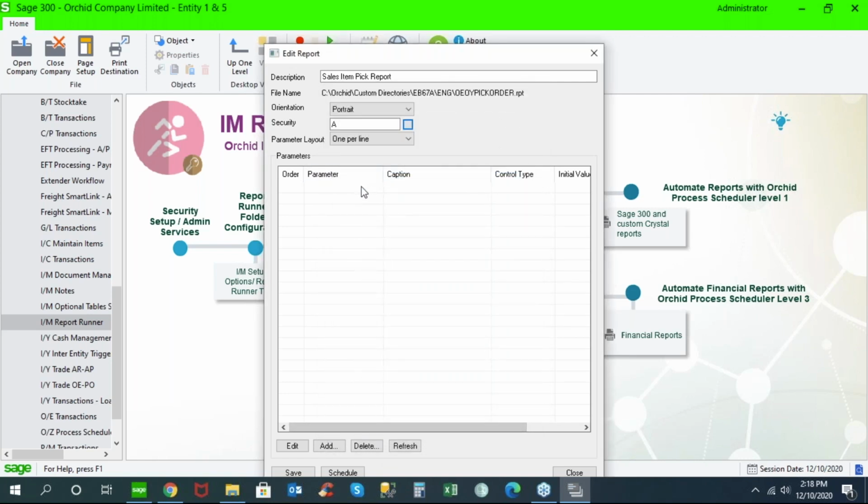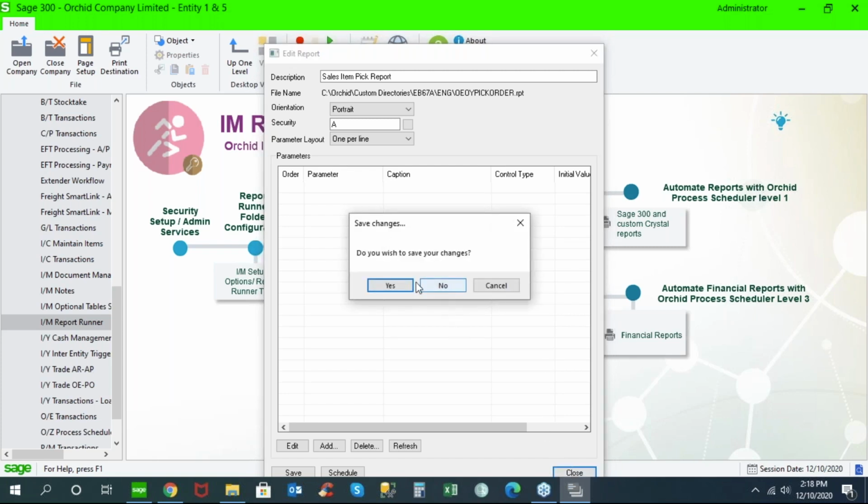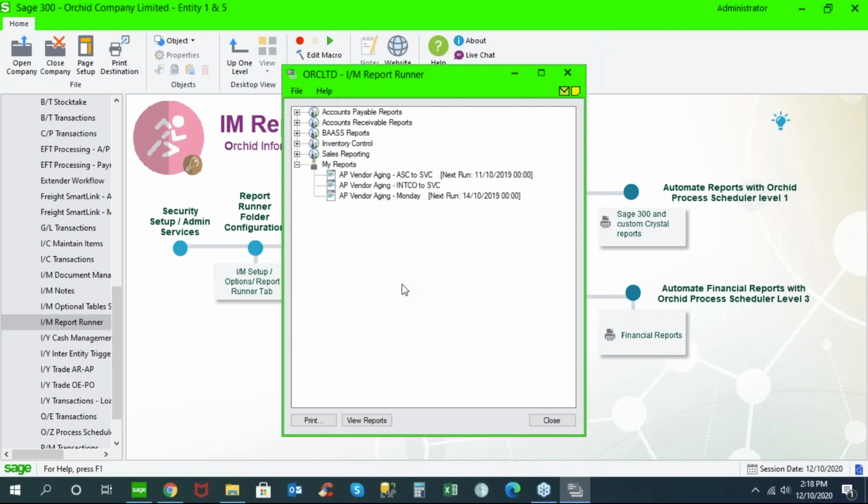And then we can determine what parameters we want to include in the report. What we're essentially doing is hard coding the parameters that you would normally see on the report generation screen within Sage 300, but instead we're going to predefine what those parameters should be for this version of the report that these individuals want to run on a periodic basis. So once we've established all of that, I'll save those changes, and you'll see that under BAASS reports, I now have the sales item pick report right here.